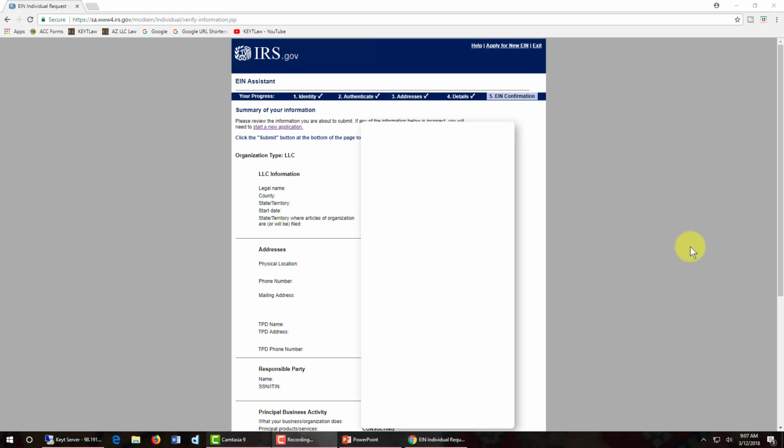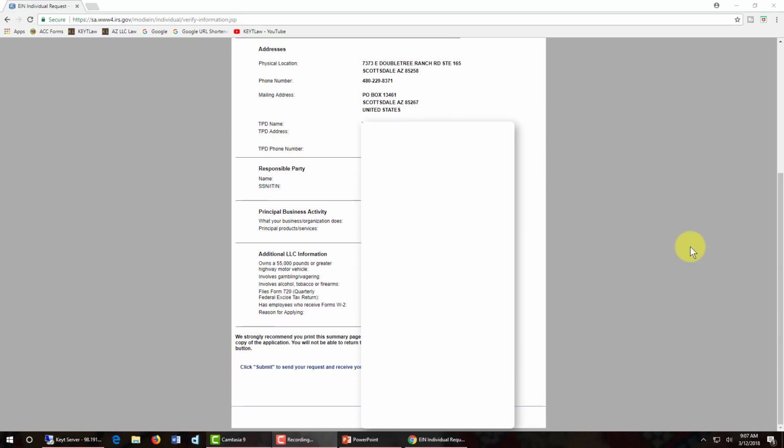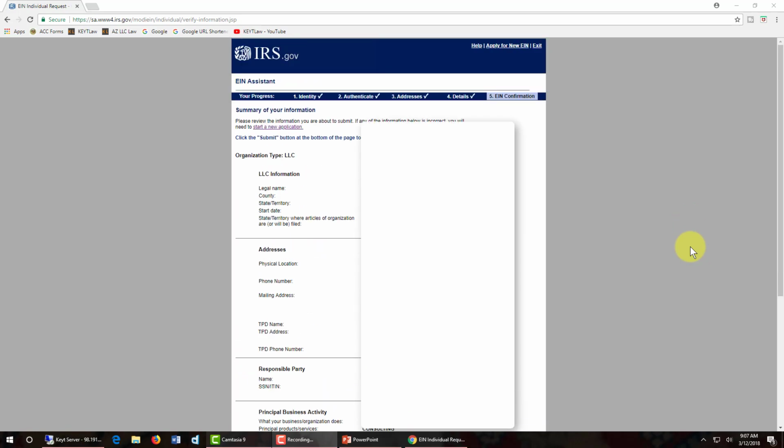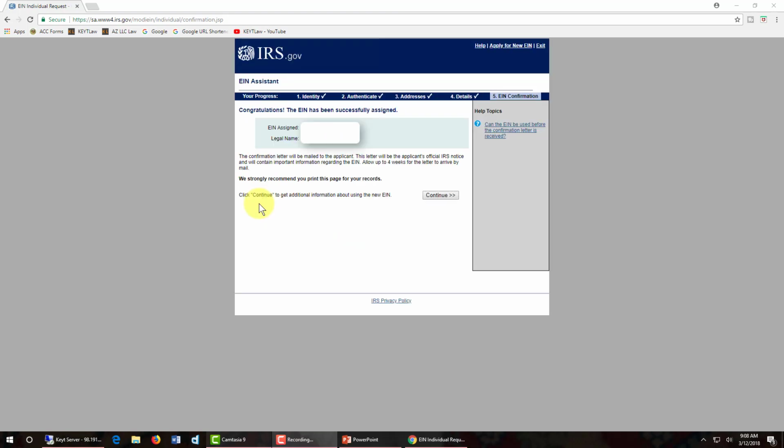Now you're going to get a summary of your information screen. Carefully review all of the information that's being displayed on this screen. If anything's incorrect, then unfortunately you're going to have to click Start a New Application up near the top. You can't correct anything. The only way you can fix a problem is to start a new application. If it is okay, then scroll down and click the Submit button.